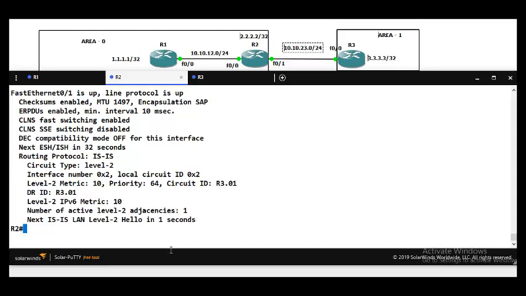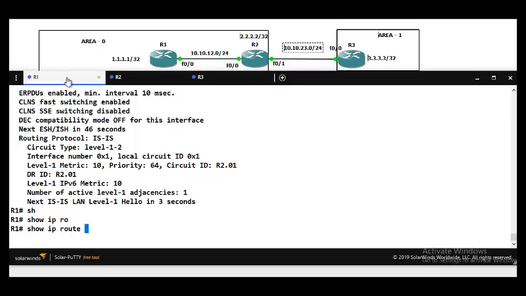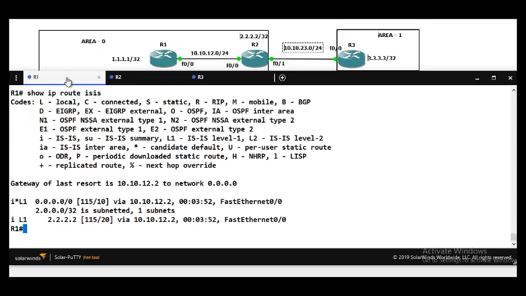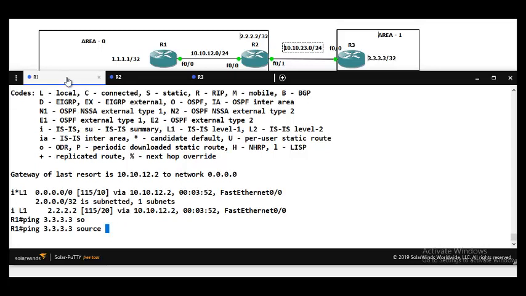Now, let's go and verify the routing table once again. You got a default route and a very simplified routing table now. Best protocol, according to me, the best IGP protocol on earth is ISIS.